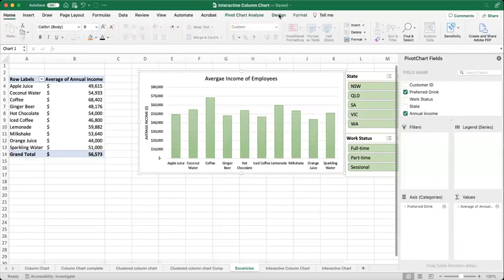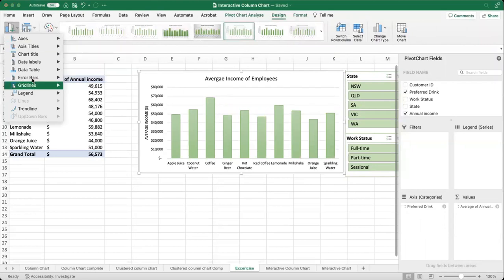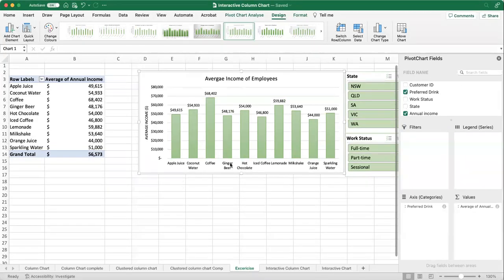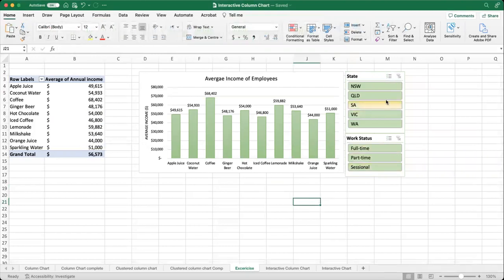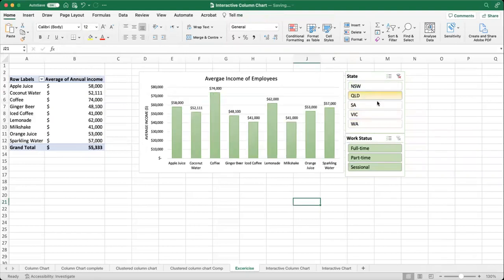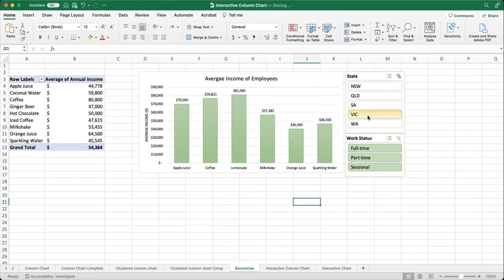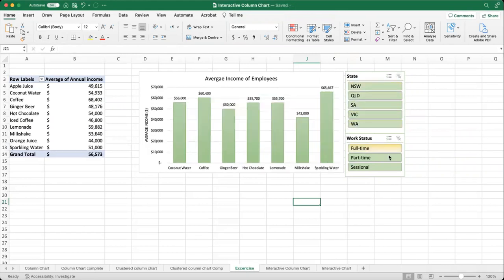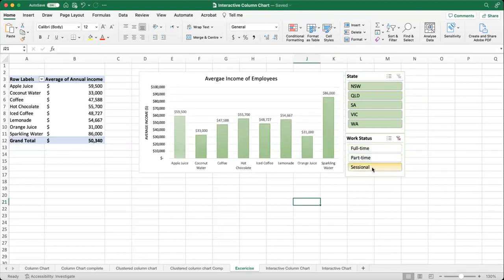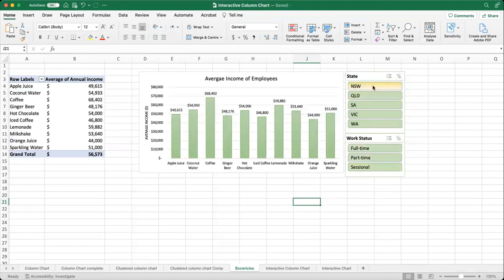Let's add one other element to our graph. Let's add data labels, and you can easily read what's going on. So by clicking on these different buttons, you can see that this graph now represents all of the employees. By clicking on the first button, you can see that this is the average income of employees in New South Wales, Queensland, South Australia, Victoria, and Western Australia. Or you can compare full-time employees to part-time employees to seasonal employees, or you can have a combination of both.